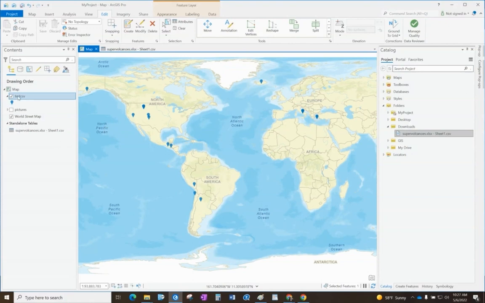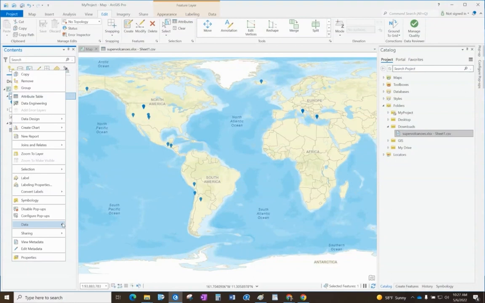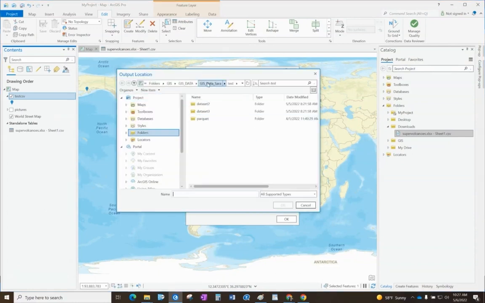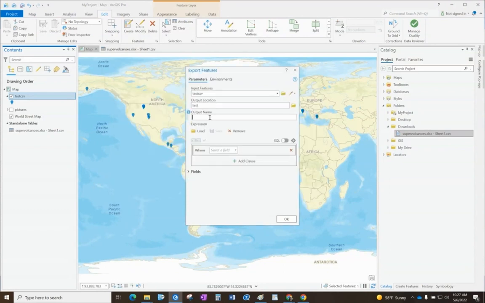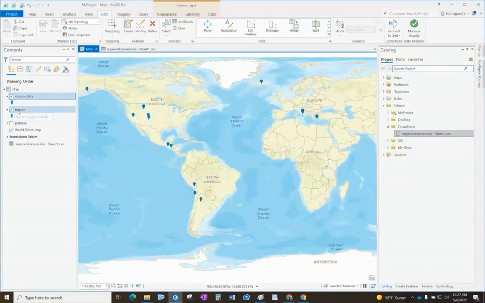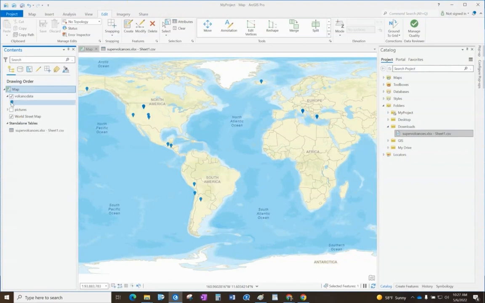So on this test one, I'm going to right click on it and then do data and export features. And this is going to give us our actual file that we're going to work with. I'm going to go ahead and save that in my folder again. Here's my test. And then I'm just going to say this is volcanoes. And then I'm going to hit OK. And we can remove this one now. And so here is our actual data.